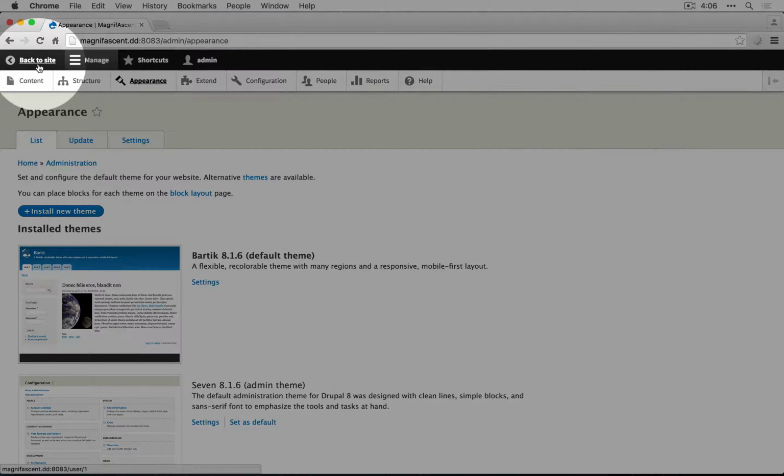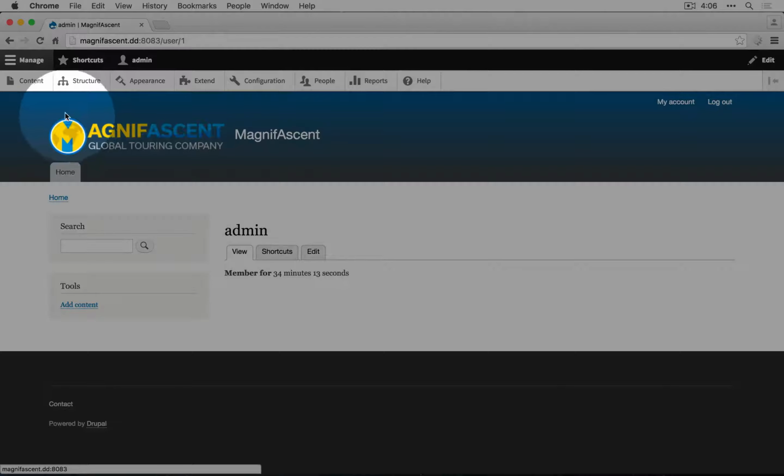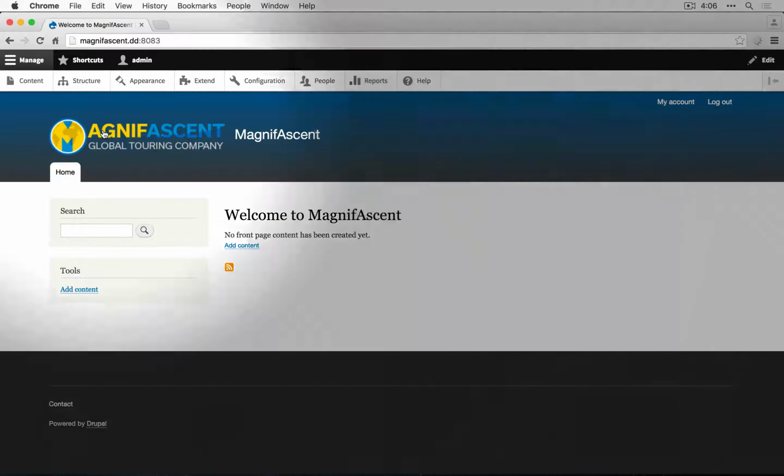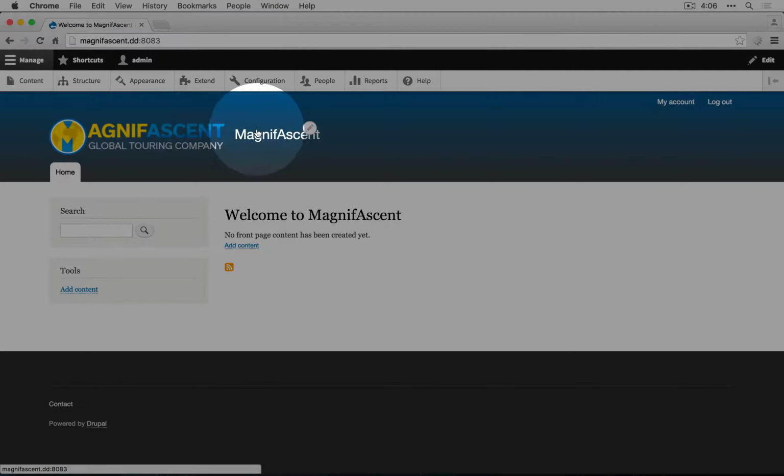So let's go back to our homepage. We can get there by clicking on the logo. And we have the word magnificent right next to the word magnificent. This is the site title and this is the logo. But because the logo contains the name of the company, we don't really need this anymore.